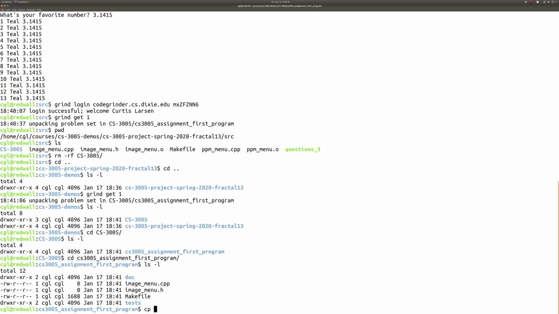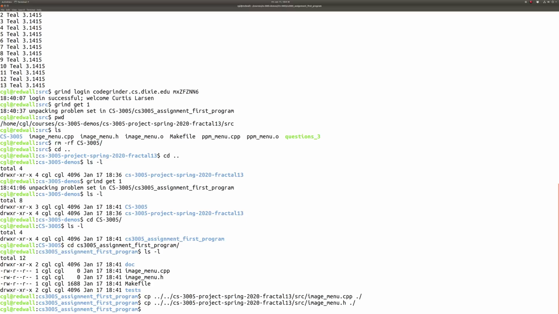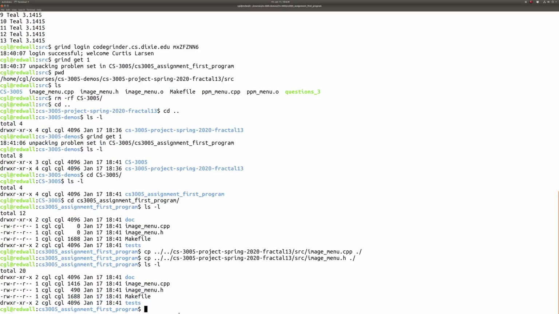So what I'm going to do is copy from that other folder image menu.cpp into this directory and image menu.h into this directory. Notice that it did not copy ppm menu.cpp. If you did, make sure you remove it. It should not be here. So now if I do a listing, I've got image menu H and image menu CPP here.